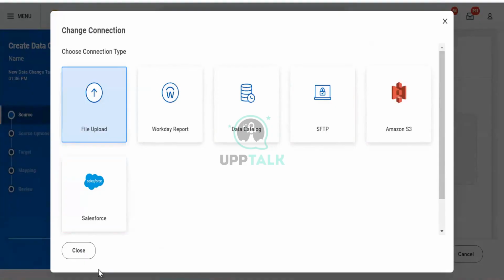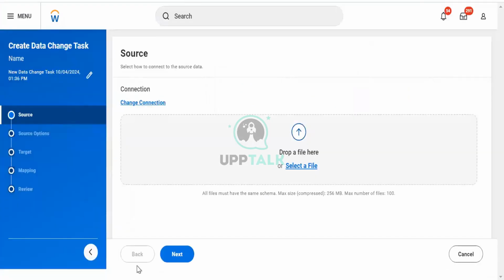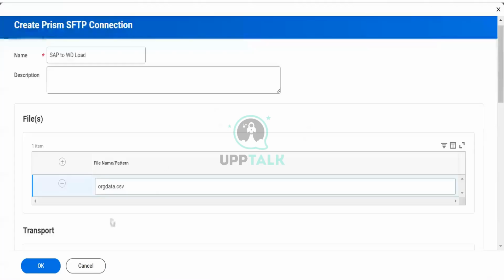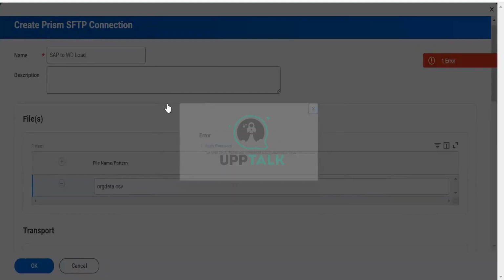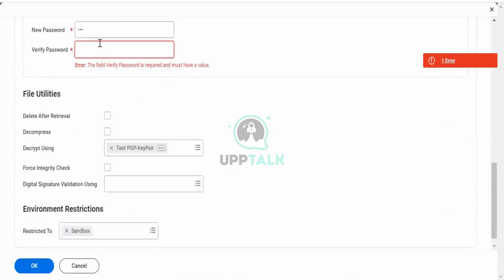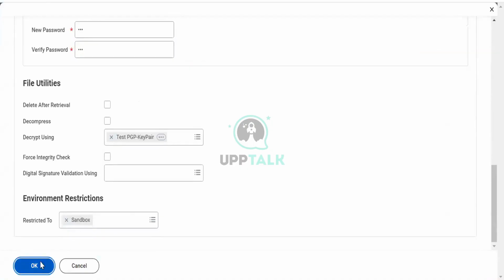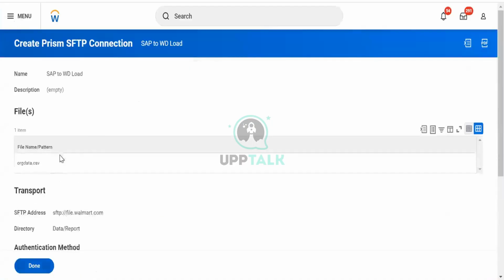It gives more options because it is a data change, as it will change the data and fetch those things. Let me give it over here and let's see how it works. It is showing an error: the field verify is required. It must have a value, so I will mention 1, 2, 3. I'm just randomly mentioning the values.